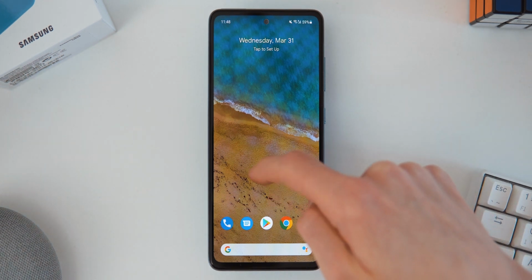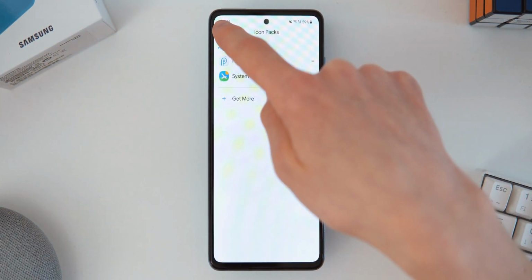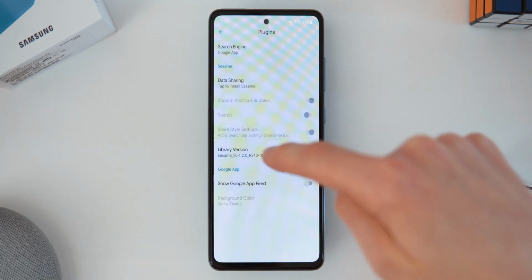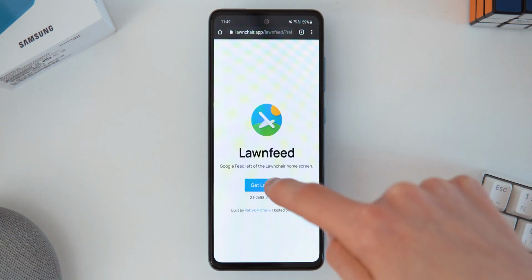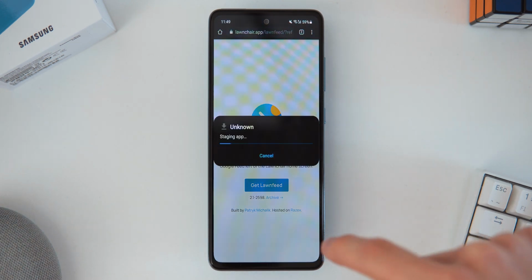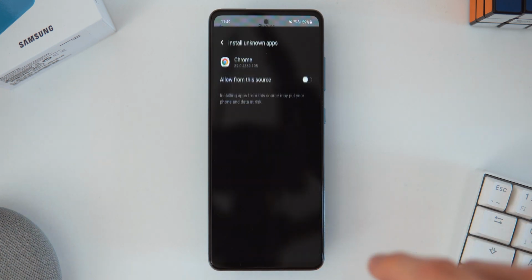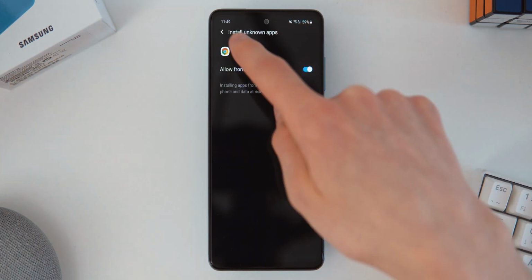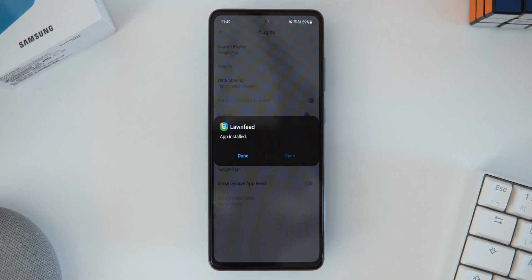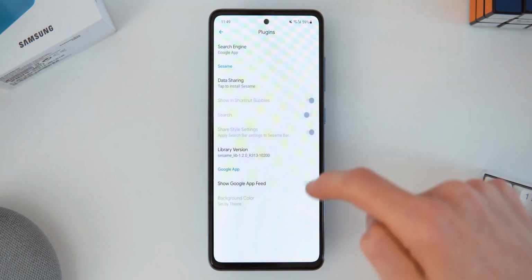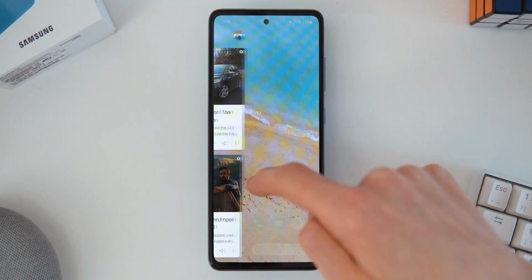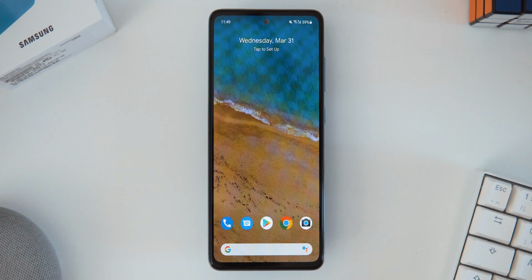Now what we're going to do is go back into our Launcher settings, and go into the plugins, select the Google feed, select Get Lawn Feed, select this up here, click OK, hit Open. Then what you need to do is go into your settings and allow apps from Chrome. I would recommend you to turn this off again after installing this app though, so you don't install any malware by accident. But this app is definitely safe. Now you can actually enable this, and if you now go back home, you can see that you have your Google feed on the side just like you do on the default Samsung launcher and on the Pixel phone.